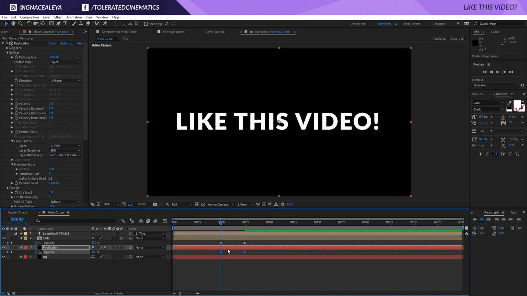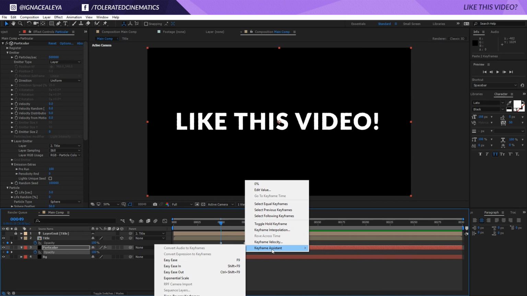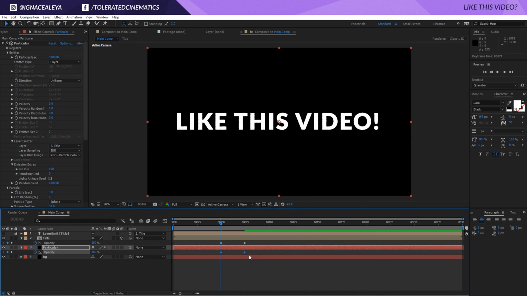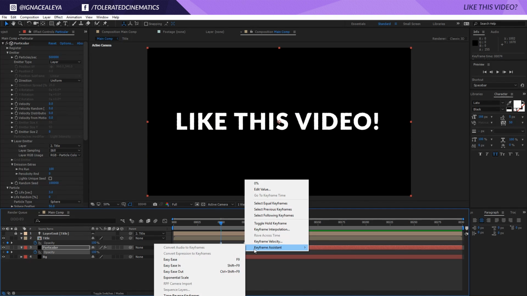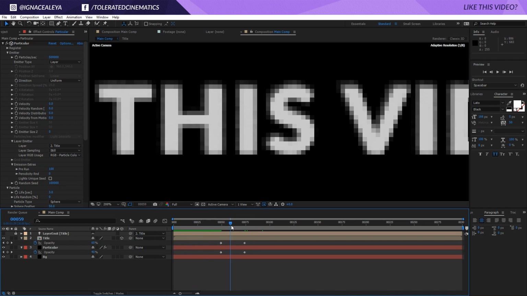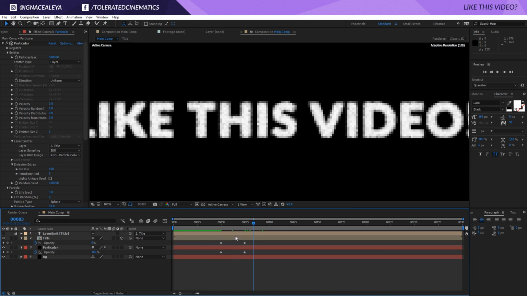So if we press U on the keyboard, it's going to reveal those keyframes. But currently it's going from 100 to 0. We want to swap this up, so I'm going to right click, keyframe, well actually, what is it again? I forgot. Okay, so it should be here. Okay, keyframe assistant, time reverse keyframes. There we go. So now it's going from 0 to 100. So now we have a clean text. You can't actually see any particles, and then it's going to fade off to the fake text, the particle text, and now we can start animating this if we want to.